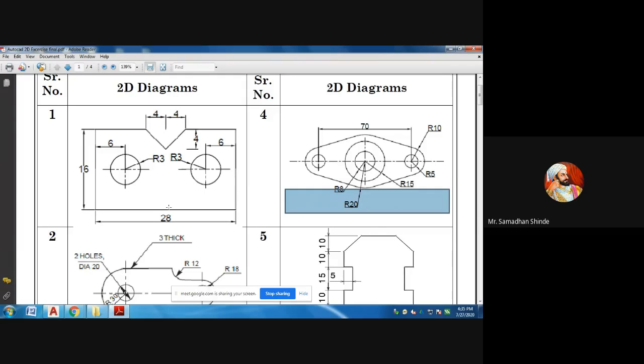So how can it be completed? First drawing, number 1. Just see the first drawing and how we can draw it in AutoCAD. There may be different ways to draw this drawing, but we should have a unique final drawing. Okay. So let us see the first drawing. How can it be completed?